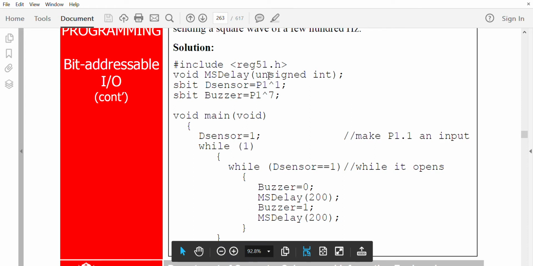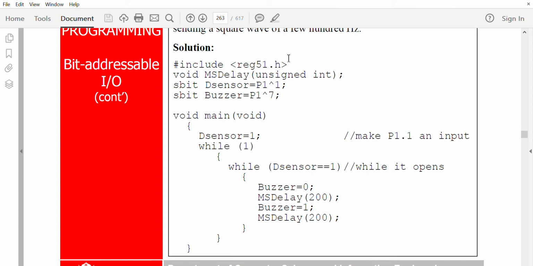So void msdelay unsigned int. We know that when you are dealing with time, you'll be declaring it as unsigned int. And here we are analyzing two port bits, which is P11 and P17. So both of these, when you're dealing with bitwise analysis, we will be declaring it as sbit, single bit. So sbit dsensor is P11 and sbit buzzer is P17.